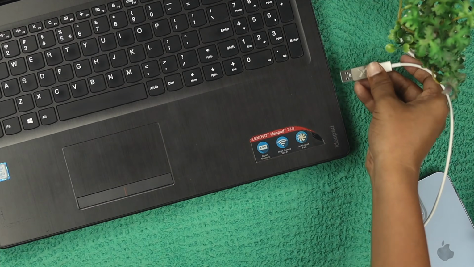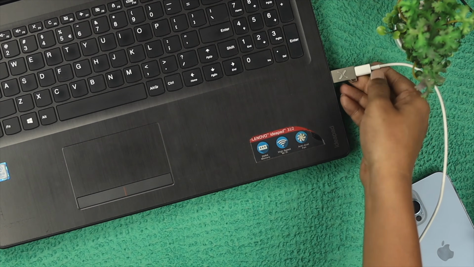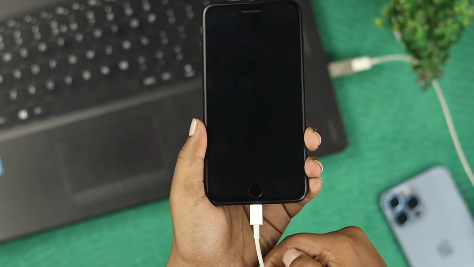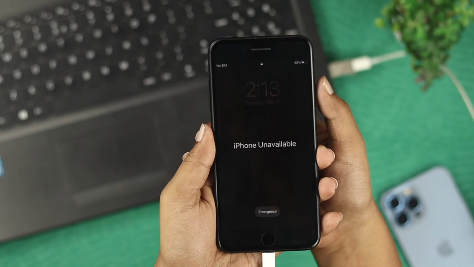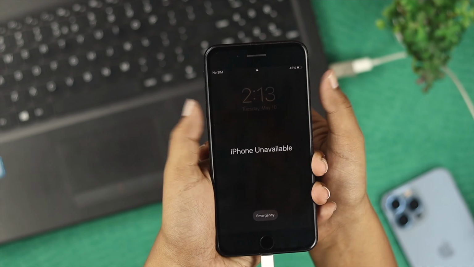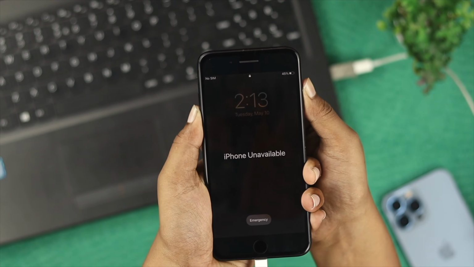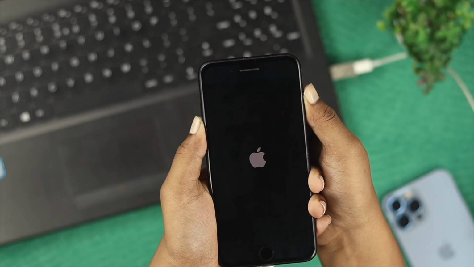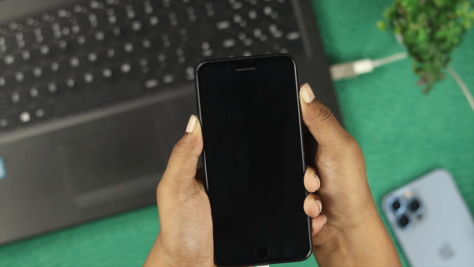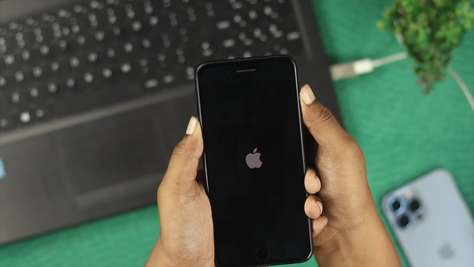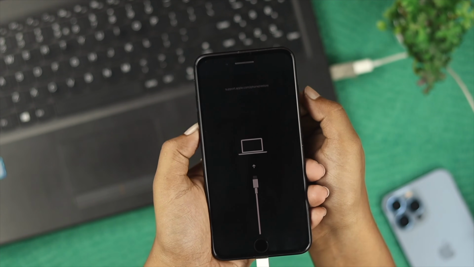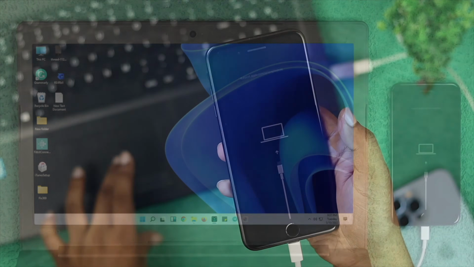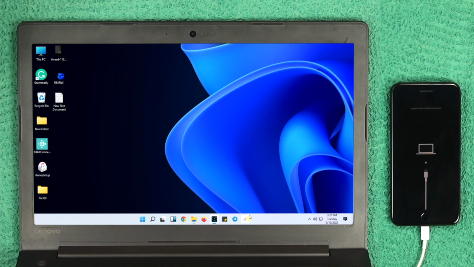First, connect your iPhone 7 or 7 Plus to your computer. Once connected, quickly press the power button and the volume down button, and keep holding them until your iPhone 7 or 7 Plus shows the recovery logo. Once it shows the recovery logo, on your computer, go ahead and open up iTunes.